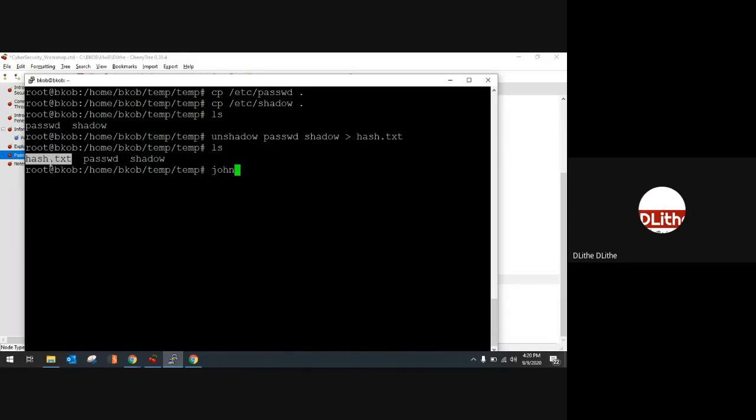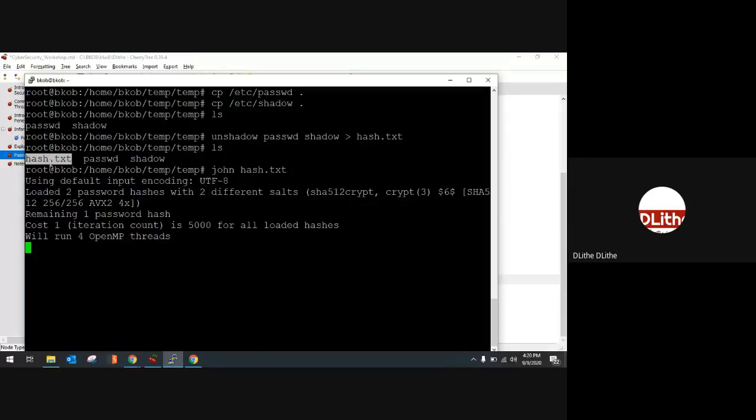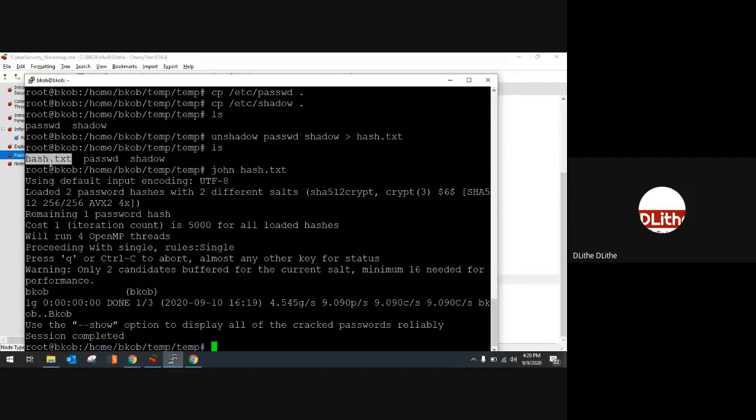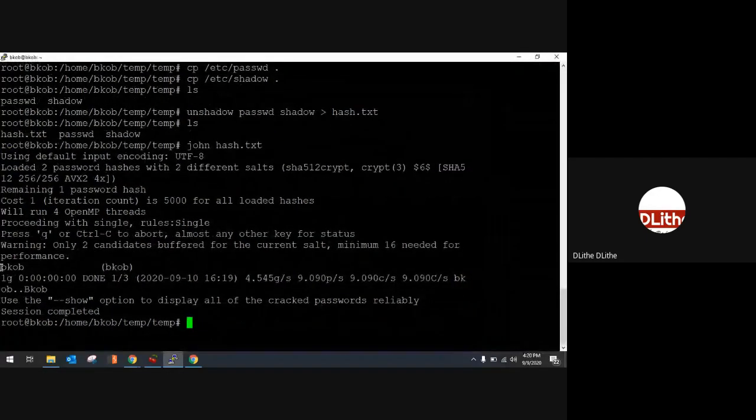Now it's pretty simple. Just use john and run it on hash.txt. You should crack your passwords. Here my password is already cracked. Currently in my system, there's only one user called BKOB. Hence, it was able to crack the password, since the password of the system was also BKOB. Hence, you can see the password is cracked.